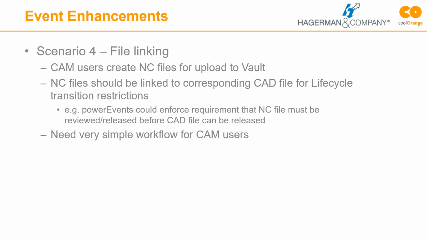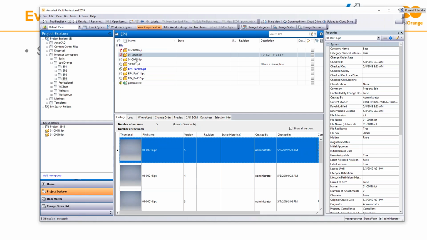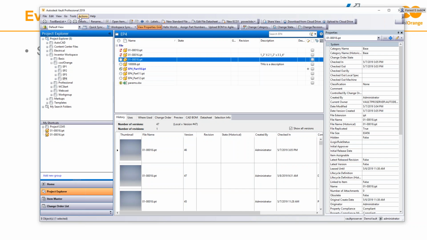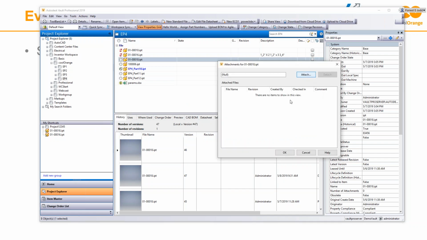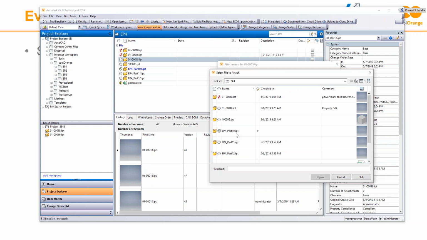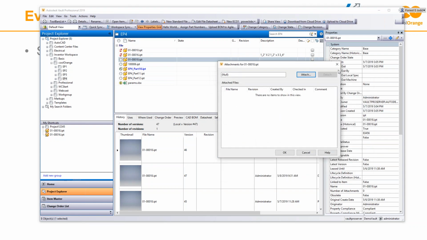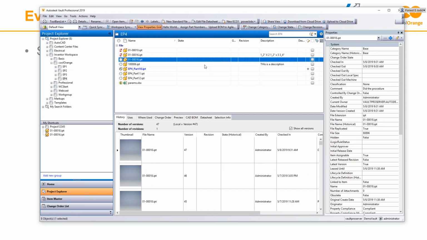But we also want to make sure, because our CAM users maybe aren't Vault users, that everything's as simple as possible for them. Now, when we need to add a new NC file to the Vault, we could add it, find the associated file, go to the attachments, and search for the NC file we just added and attach it. We could do all that. We could teach them how to do that.